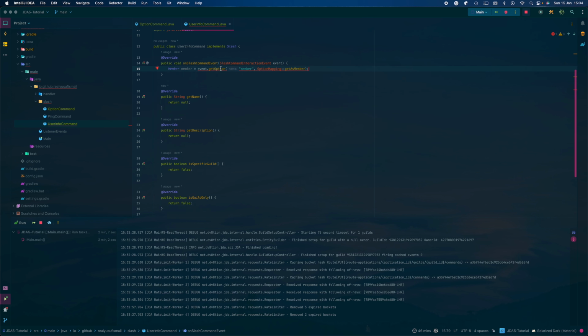I'll also say self member, not the self member. And you get member. This is needed to distinguish. This is the member who you've mentioned. That's the option. Member is the one who's used the command. So this part can be null, so you want to make sure to check for null.